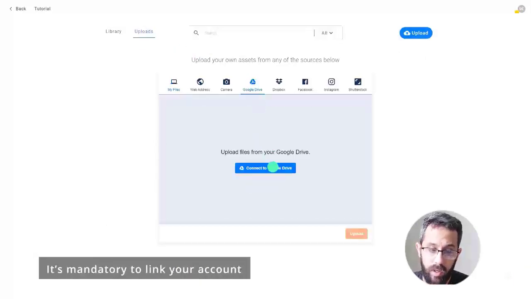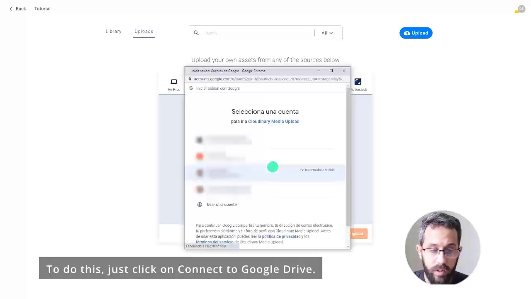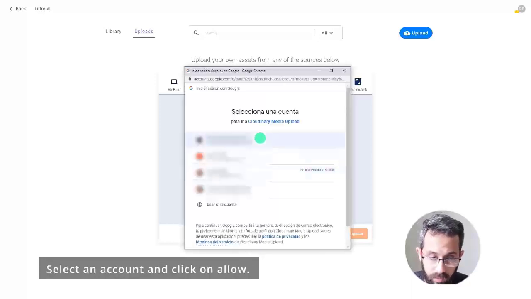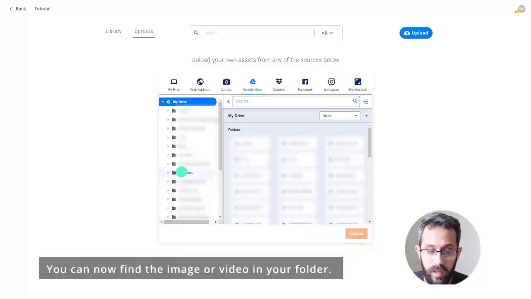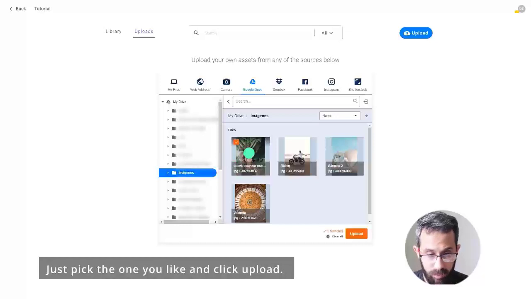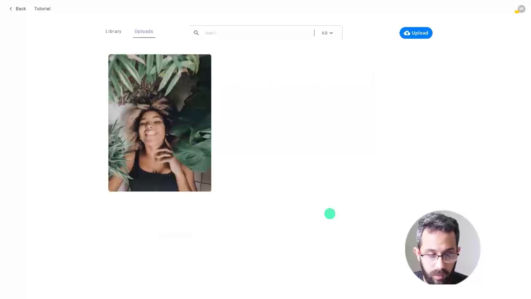It's mandatory to link your account. To do this, just click on Connect to Google Drive. Select an account and click on Allow. And that's it! You can now find the image or video in your folder. Just pick the one you like and click Upload.